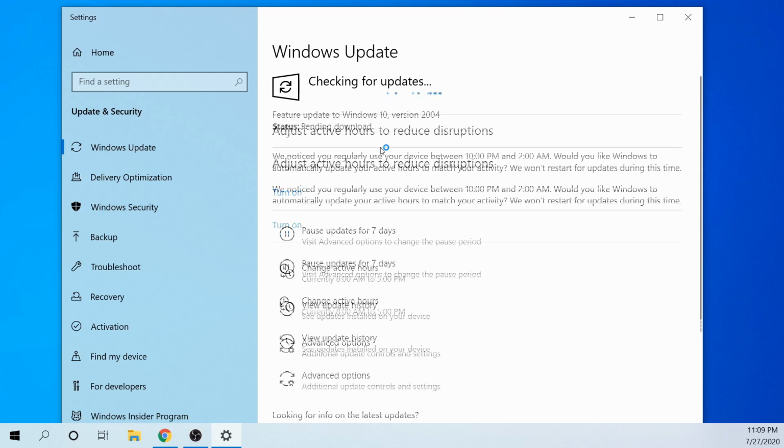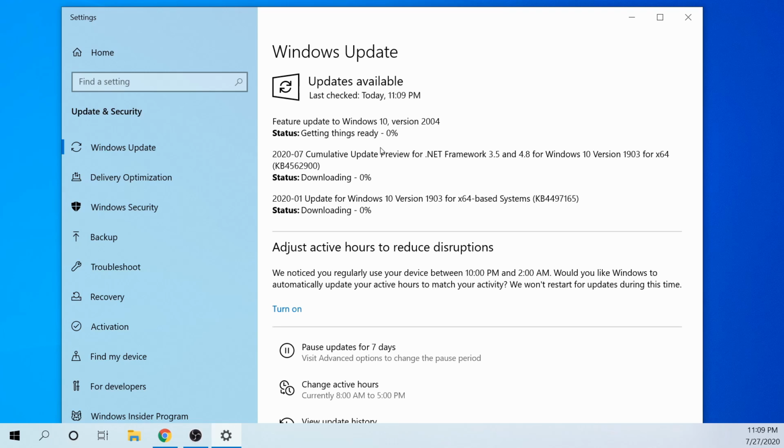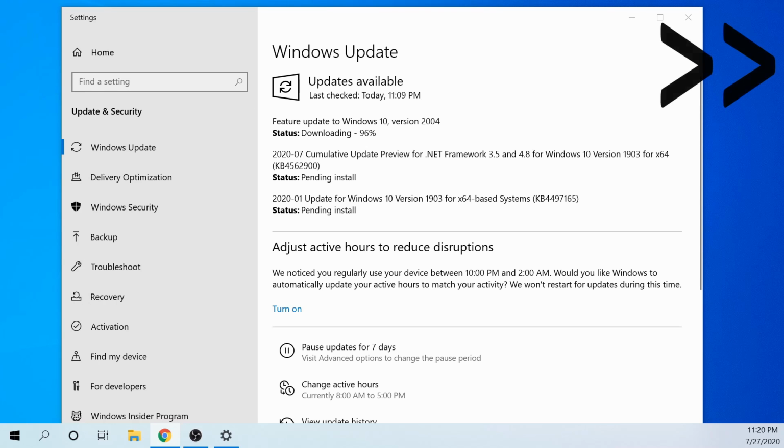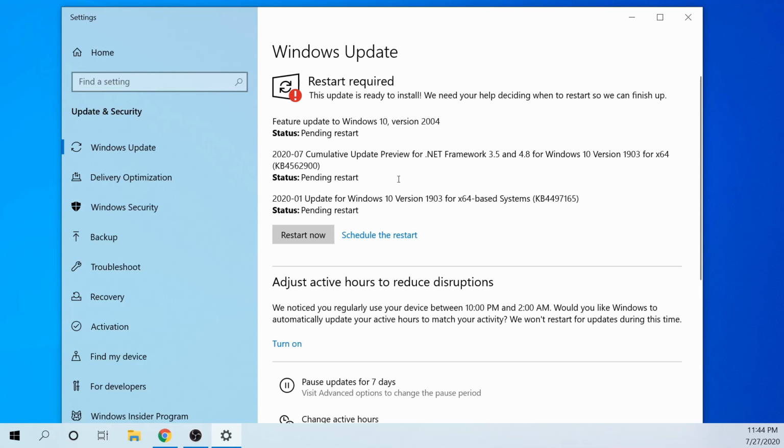This will take a few minutes to download. After the download, you'll be required to install the update as well as restart your computer. Alright, and once your Windows update is complete, you can hit the Restart Now button.